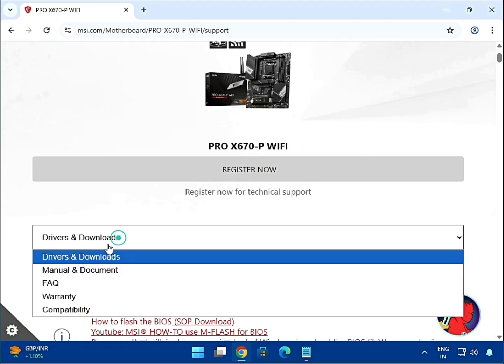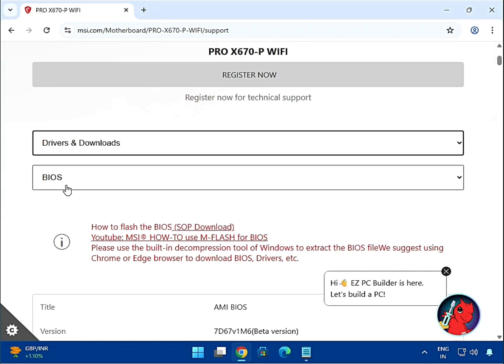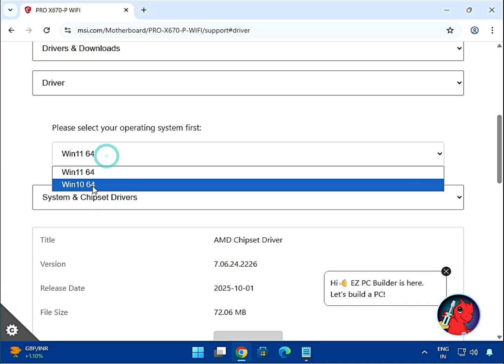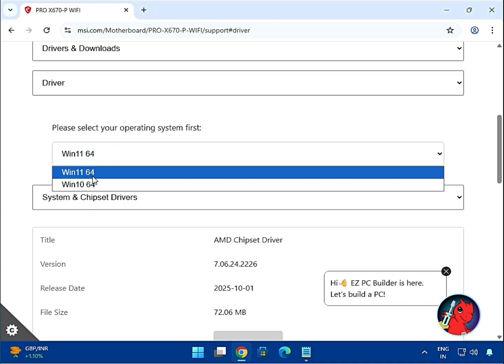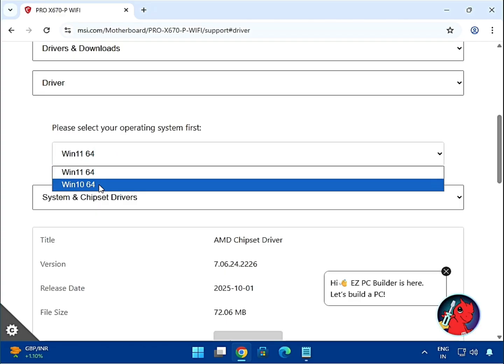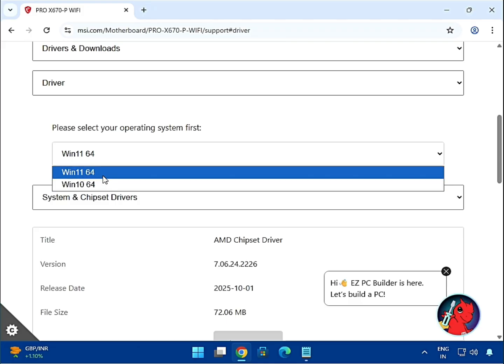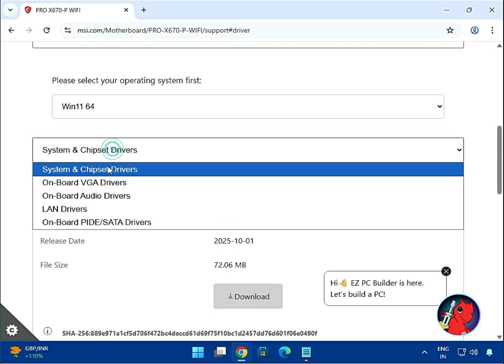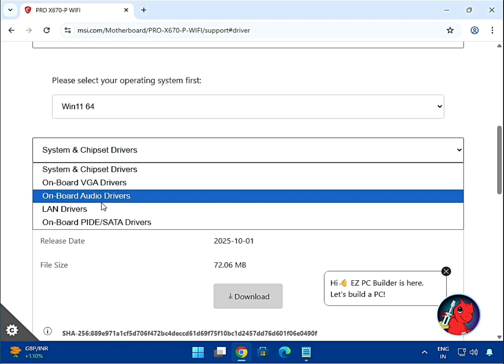Scroll down, select the driver and download. Then click BIOS, select the driver. Scroll down, then you can see the operating system which you require, Windows 10 and 11. Both operating systems have the same driver download and installation process. So you can see this video and install Windows 10. Select this. After that you can see the chipset, VGA onboard, audio and LAN.